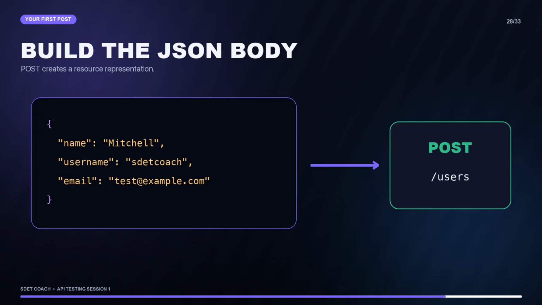Before sending the request, check the JSON punctuation. Property names and string values use double quotes. Pairs are separated by commas. The final pair does not need a trailing comma. A malformed body should be a deliberate negative test, not an accidental syntax error in the happy path.